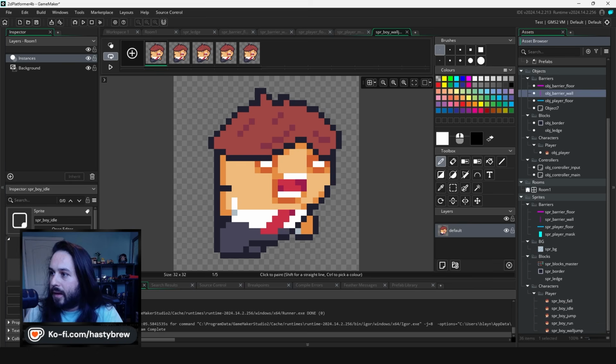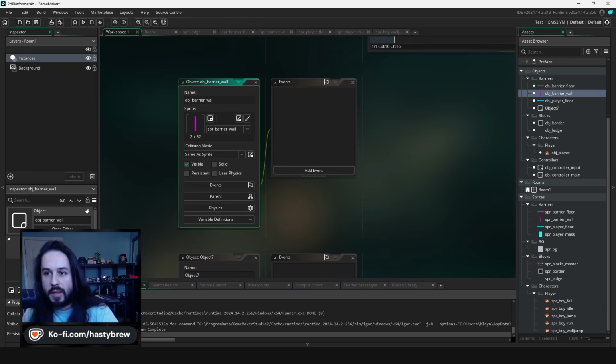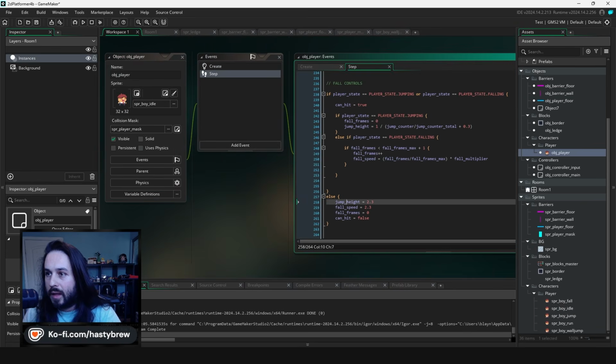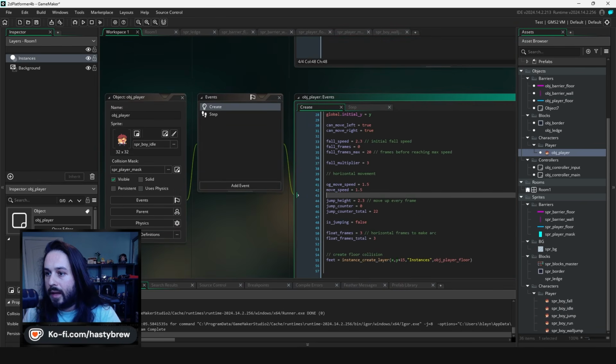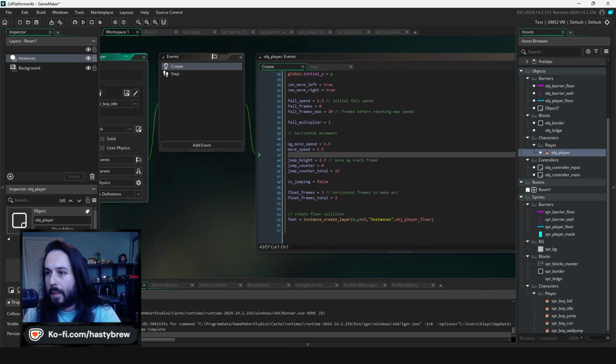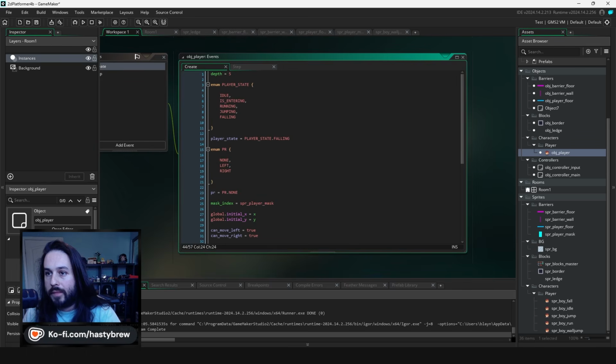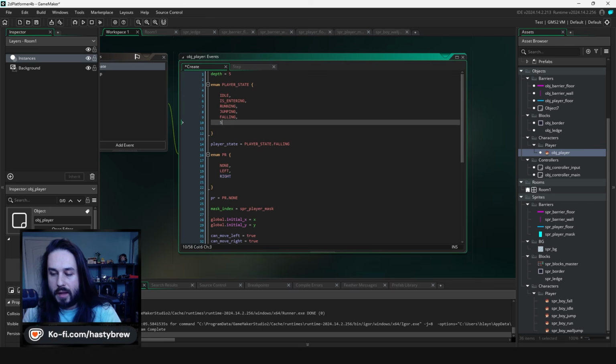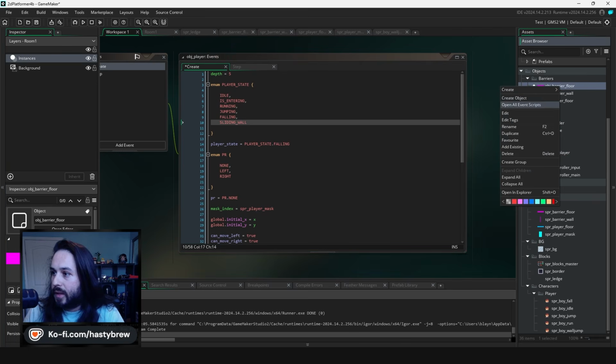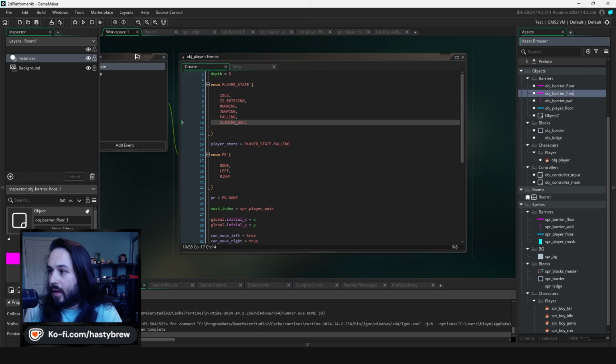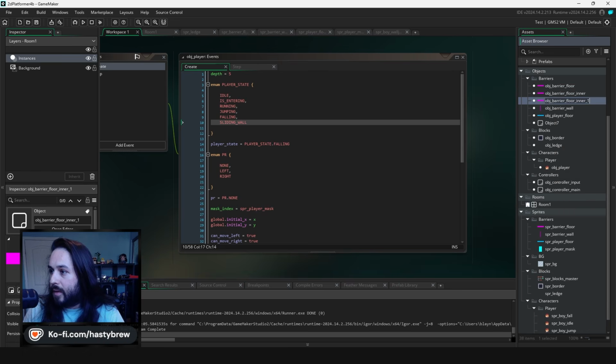Okay, we already made our object barrier wall. So let's come back to object player really quickly, and in our create here, we're just going to add one more enum state. This is sliding wall. And we're just going to make a few more collision objects here. So let's duplicate object barrier floor. And this will be object barrier floor inner. And then one more time, duplicate to make object barrier seal.